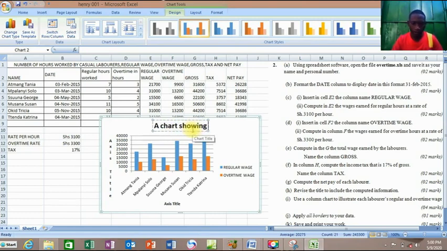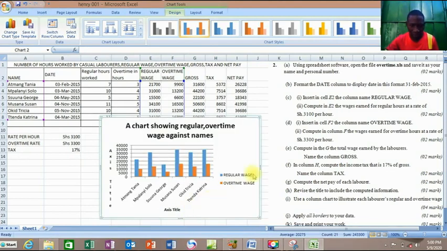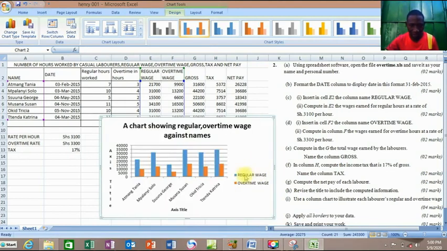Now you can say a chart showing, so remember, regular, overtime wage against the names of the employees or laborers. Are we together? That is specifically the heading. So now you can make it bigger if you want. You can drag, it becomes somehow bigger like that.